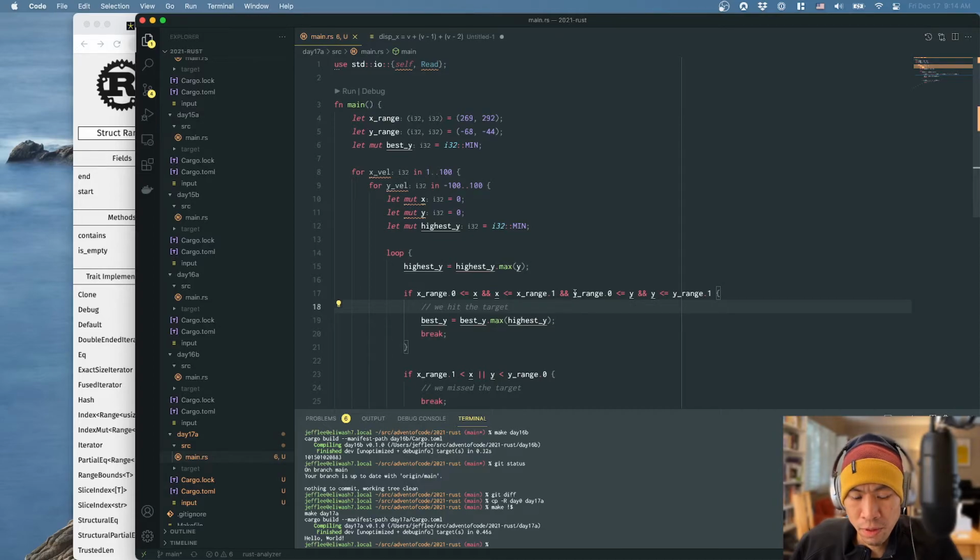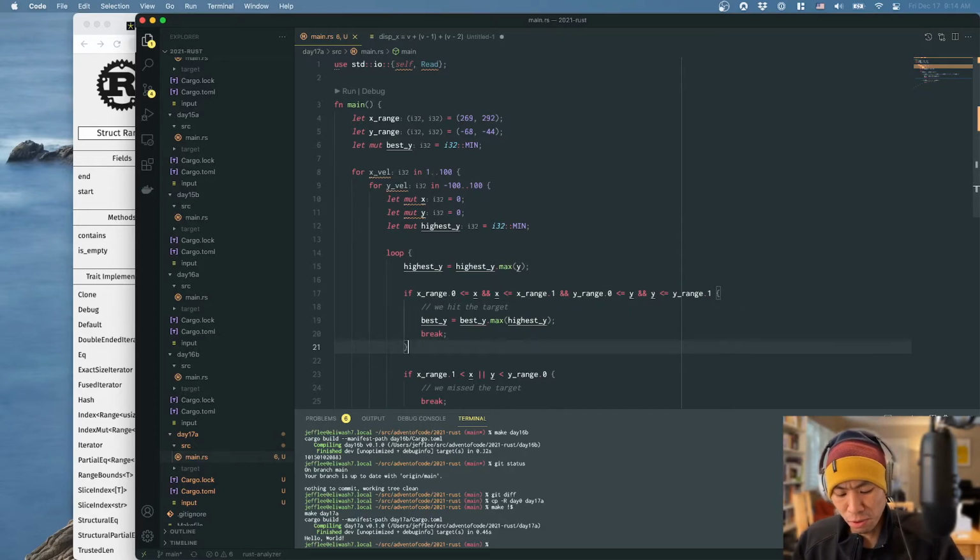All right, so this means that we've hit the target. This isn't too hard to read, I hope. I could format to make it a little bit easier to read, but the auto formatter is not going to let me do it.